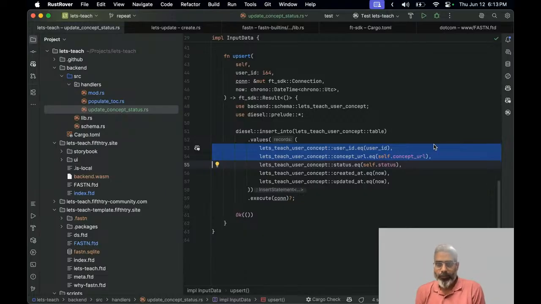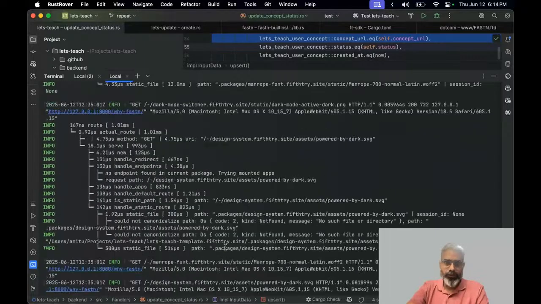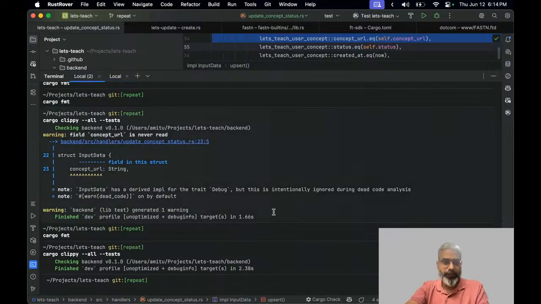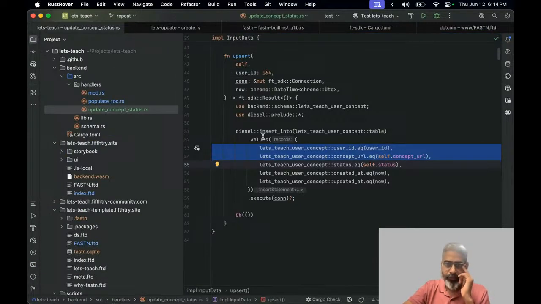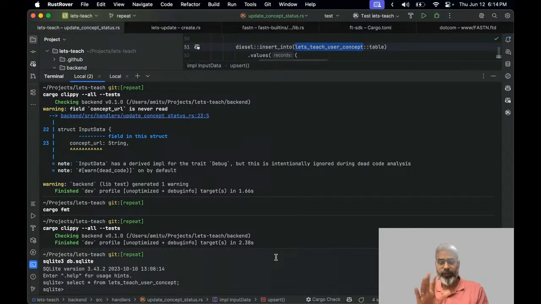What are we talking about? We are checking if this insert statement is working or not. So this is the starting point. We are going to restart our service so that our latest code gets compiled. Let's look at the SQLite3 db.sqlite. The name of the table is this, so select star from it. Currently this is empty, right?